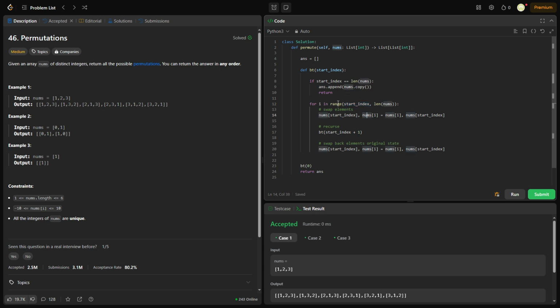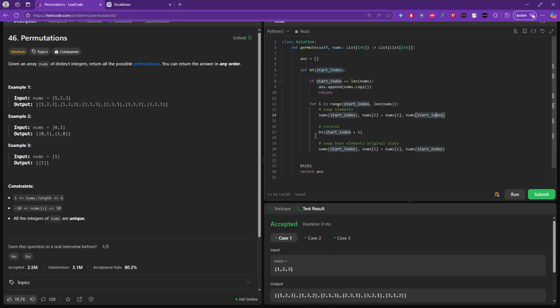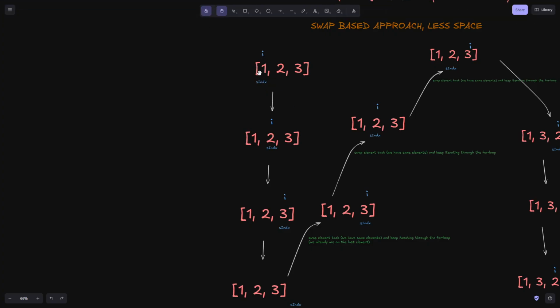Okay, so I is going to start at 0, starting index is going to start at 0, etc. And if we recursive call and this start index goes up to 1, the I is going to start at the 1, right? Because the starting position is whatever start index is up to but not including the length of nums. So when we start off, the starting index and the I are going to be here. We're gonna swap, but technically they get swapped at the same place, so it's the same.